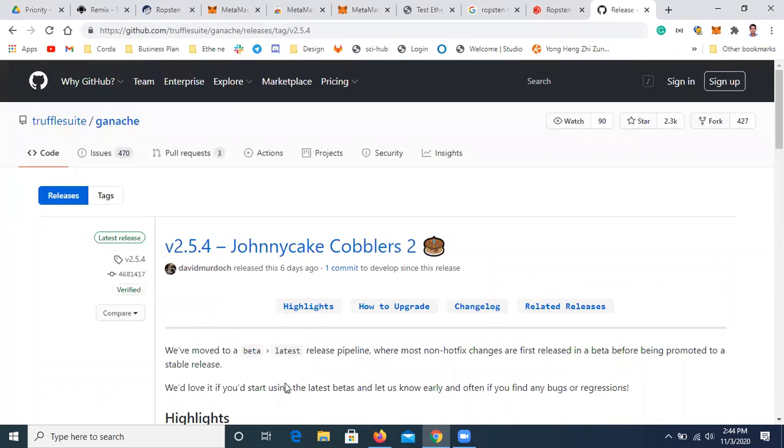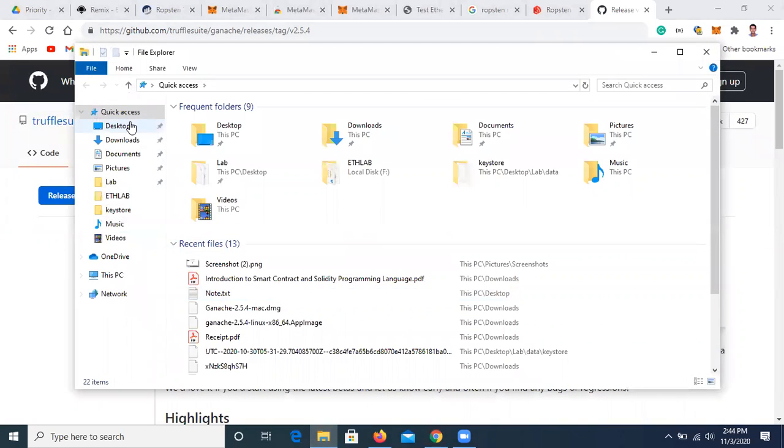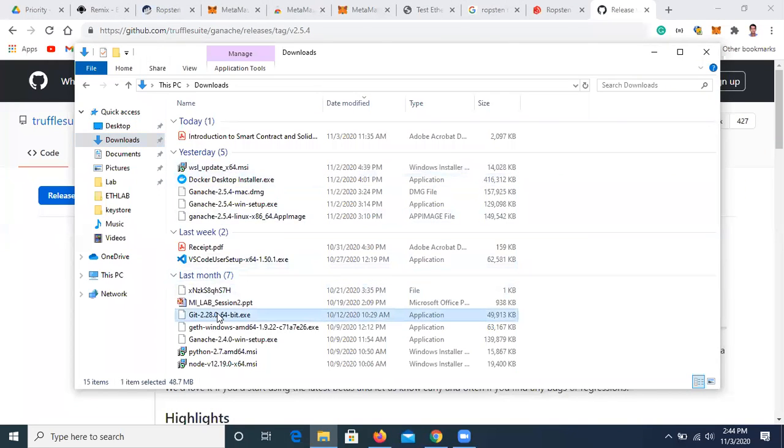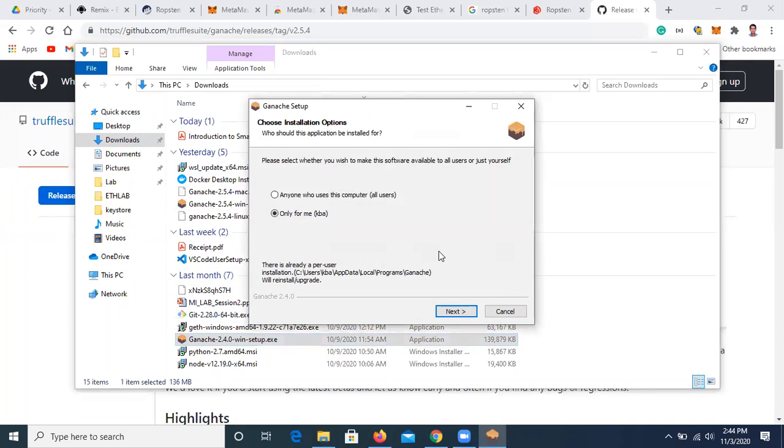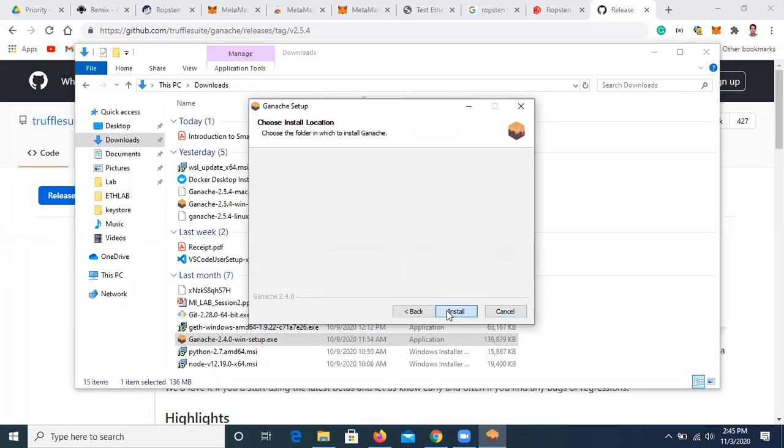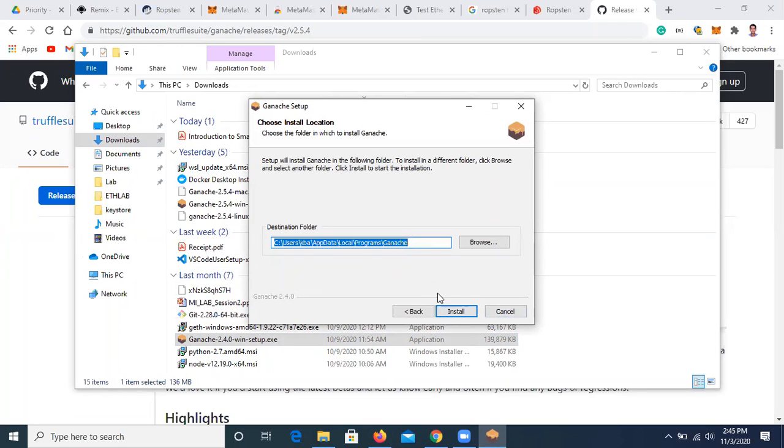If you have the Ganache exe for Windows, I'll be able to demonstrate that. If you have the setup, just double click and follow the setup wizard. There is no complicated installation. Just click next, and you will be able to install it. Simply click on install, and you can specify the location you want. You can go with the default location, but if you want to specify, you can.